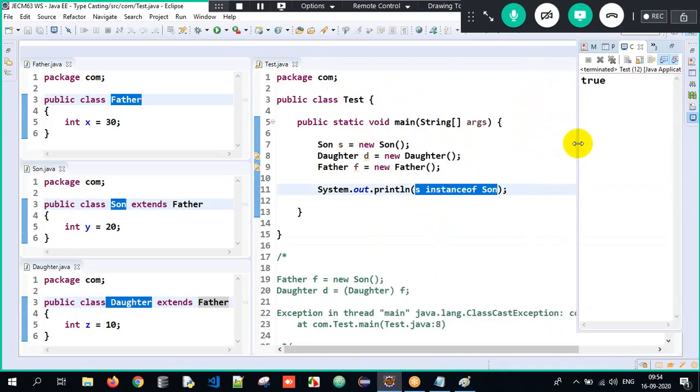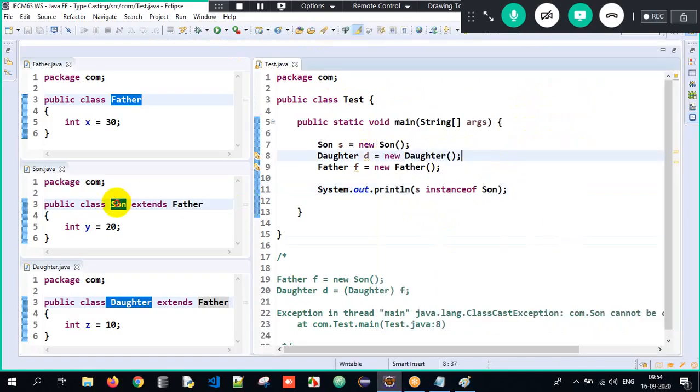Why is it true? Guys, common sense. When I create an object of son, will it have the properties of son? Obviously yes. S is the object of son, it is having the properties of son. Therefore the output is true.